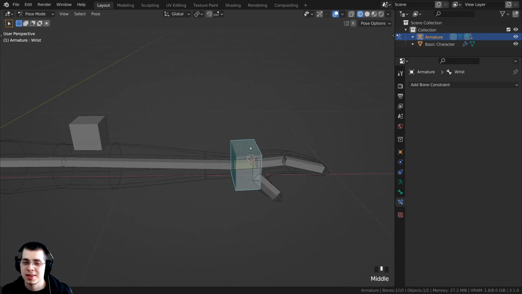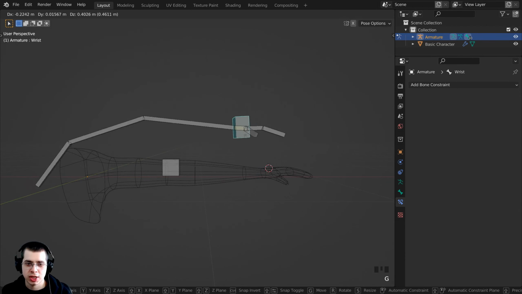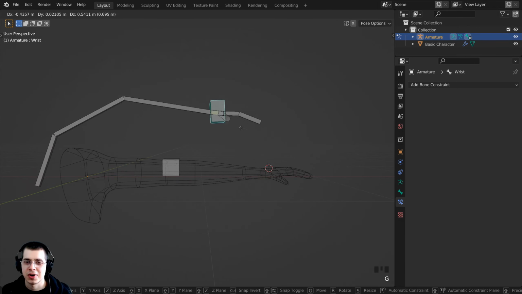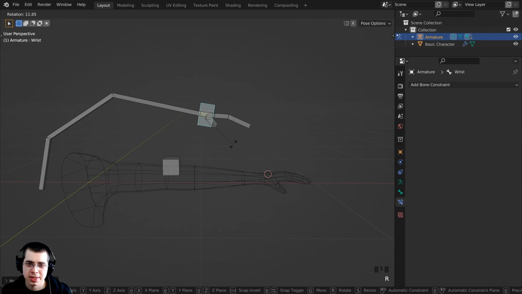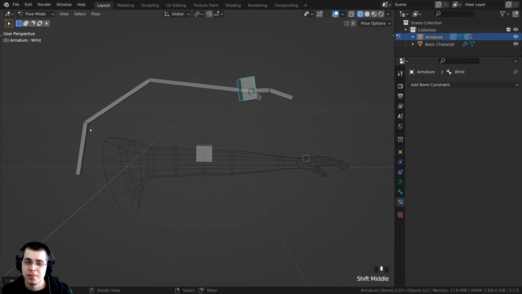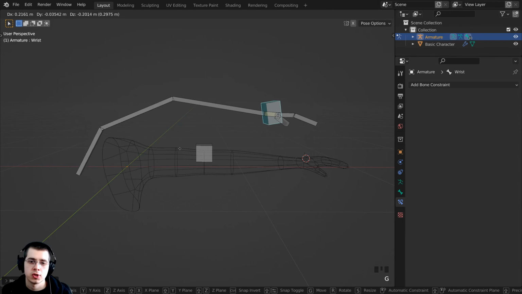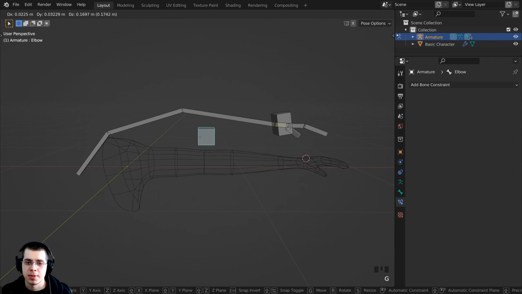So if I now select this bone right here, I can press G to grab, and you can see it's moving the entire arm. Now there are a few problems. One problem is that if I rotate this, it's not moving the hand, so we will fix that. Another problem is that it is moving the shoulder as well, and I just want it to move the arm but not the shoulder. And then also we still need to set up this bone right here.